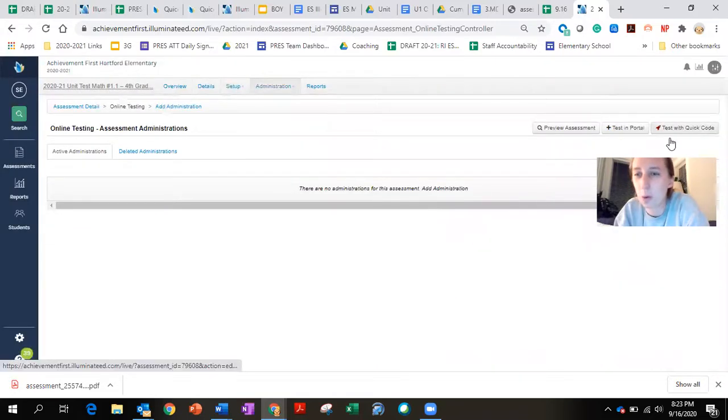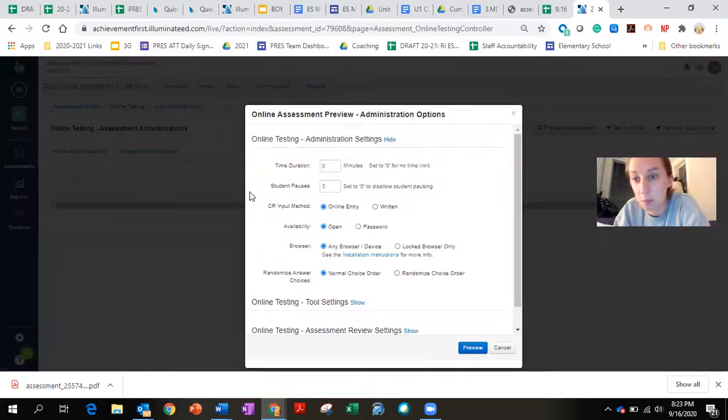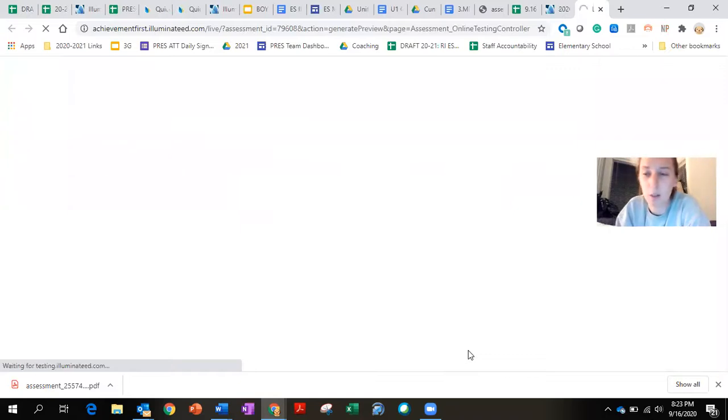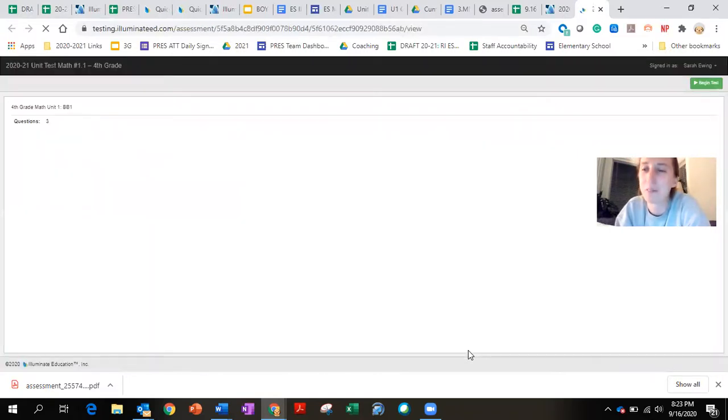That's where Ada got that cool quick code. Oh, that's cool. So click preview assessment. I don't know what any of these buttons do. Don't touch them. And I just click preview. I've also never read what any of those buttons are, and I always just click preview.